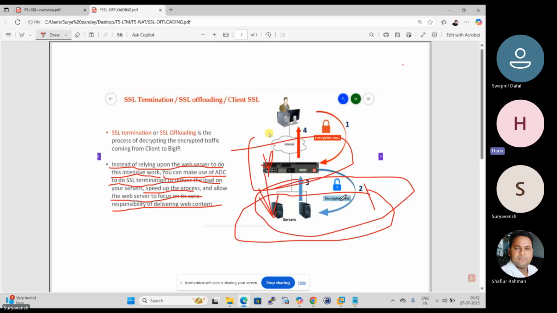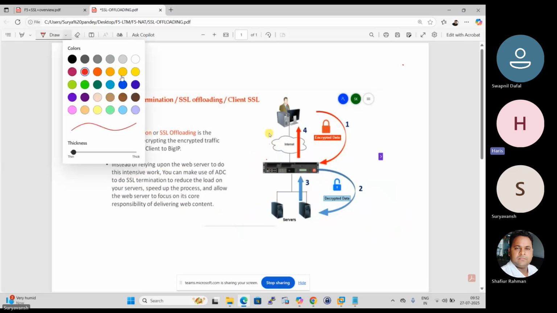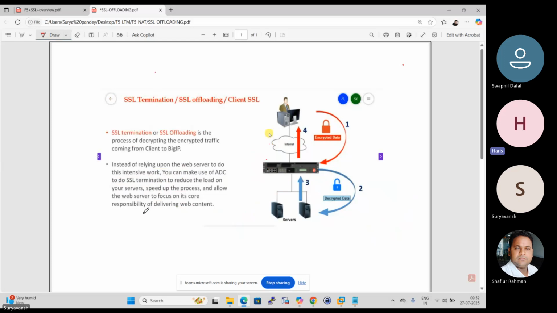So Surya, actually, let me understand in a simple way. For the SSL certificate, usually we generate the certificate for the server. So that certificate we will be uploading in F5, right? So then, what do you call that certificate? What do you call certificate?